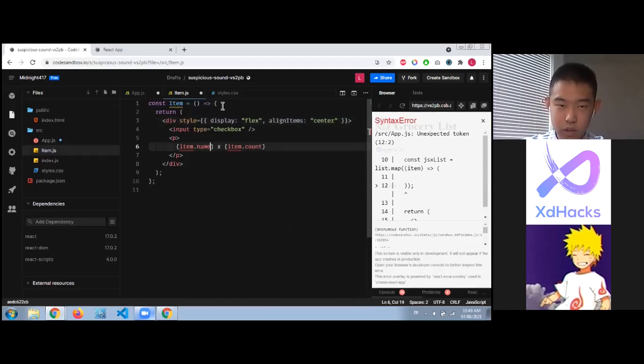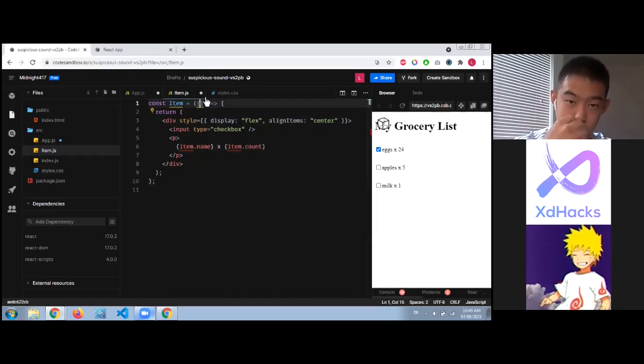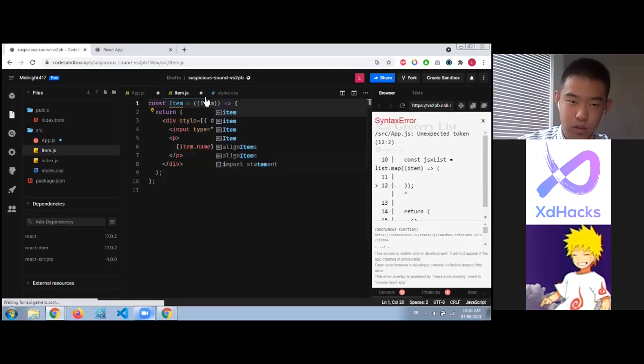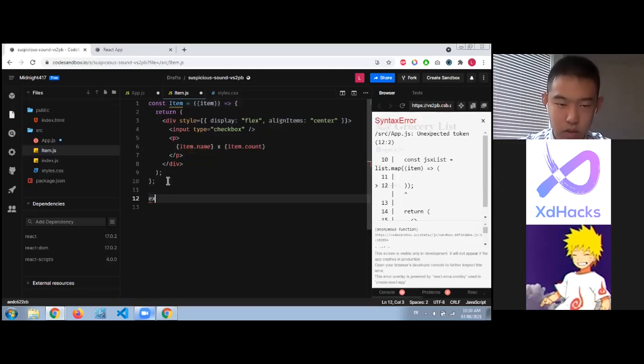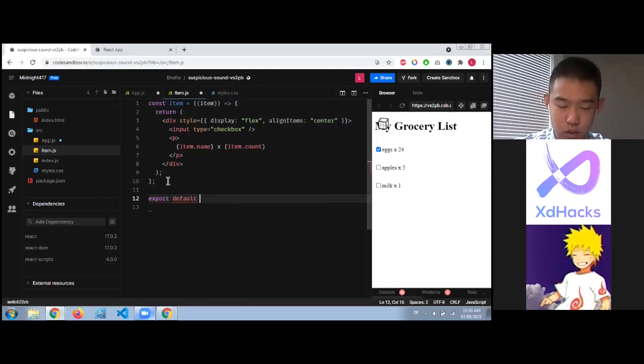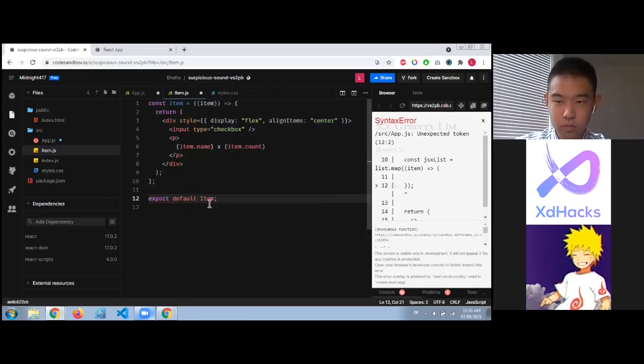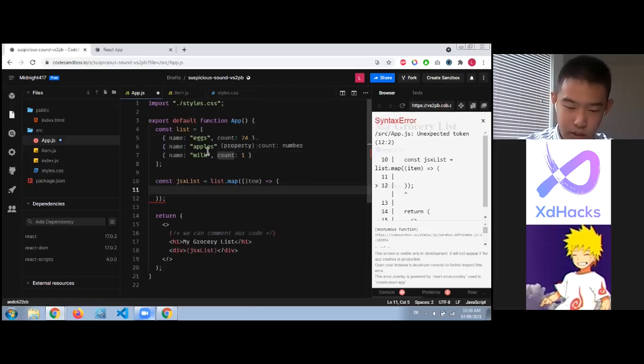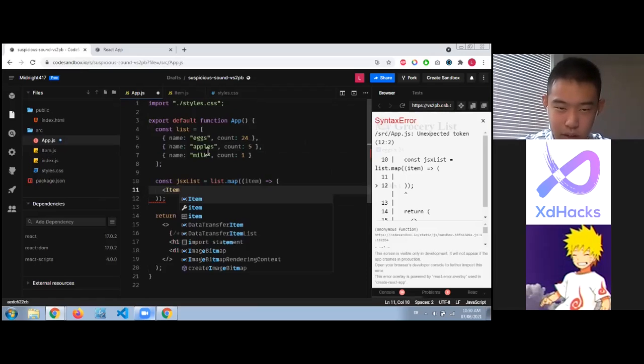And right now you can see that this is kind of strange because item is not defined. So we can pass things as props. Let's say we put curly brackets here, and then we do item. Let's make sure that we export this as well. Export default item. And then we can just import it here. This should make an automatic import. Yes, it does.